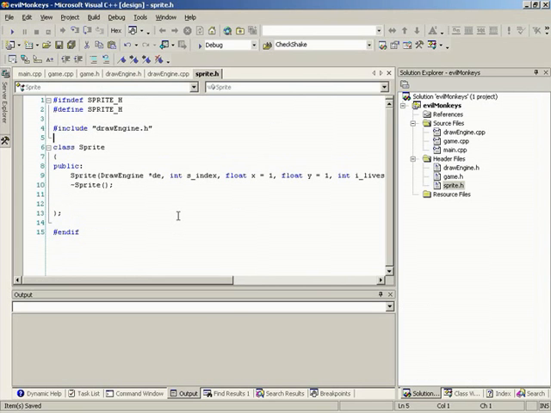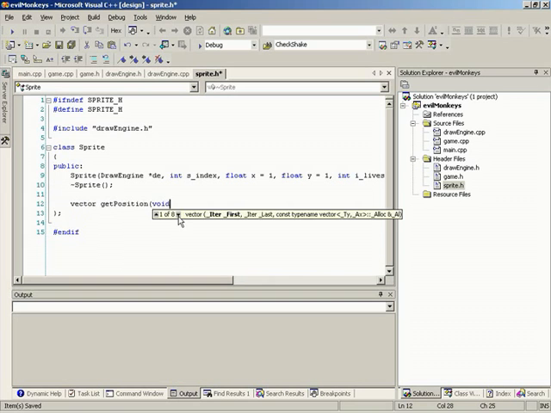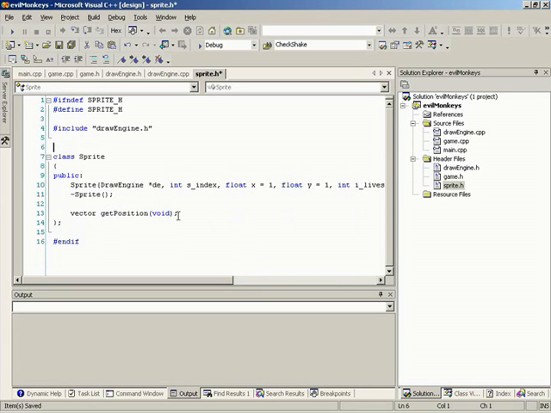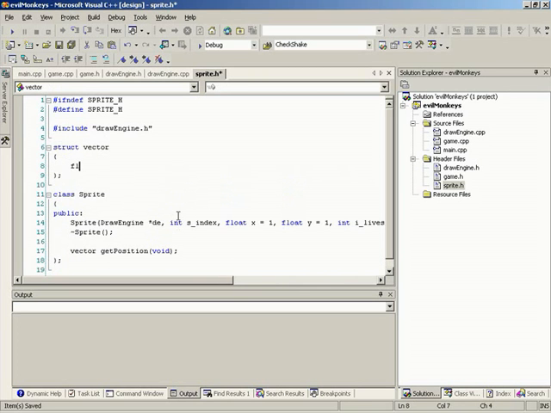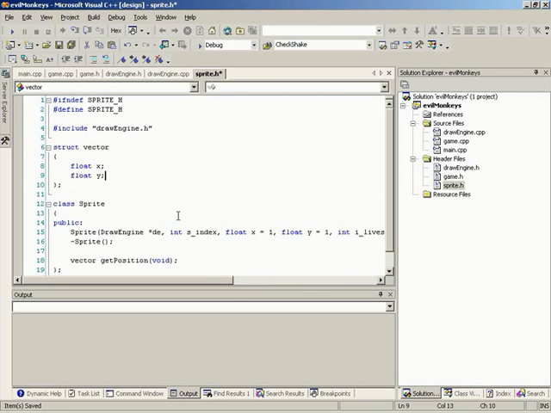So, the definition for our get position, it's going to return a vector. Now, by now you should know the vector is not a default type. So what we're going to need to do is define what a vector is. Vector has an x and a y, so we can create a structure. We're not going to be using the class that we developed earlier, that's overly robust. For our case, we just need to hold 2 variables, x and y. So inside of our vector, we can hold float x and float y.